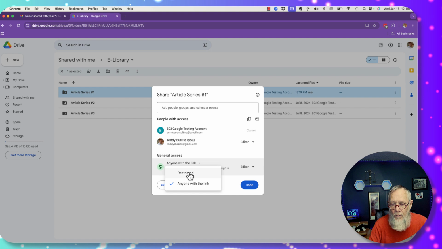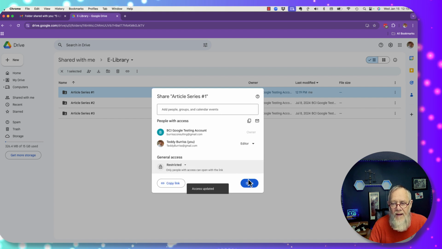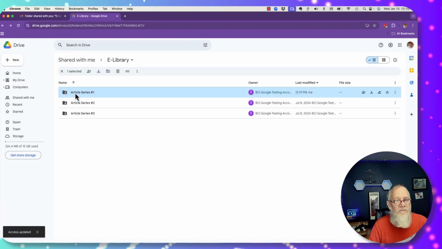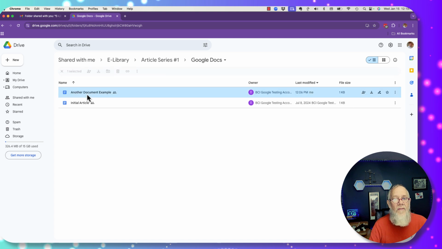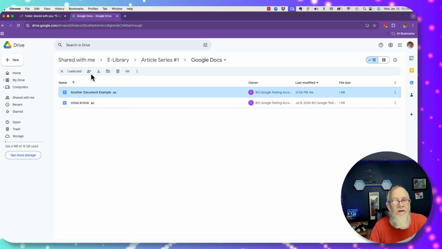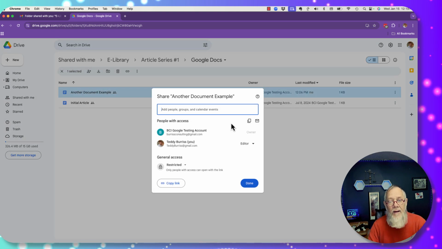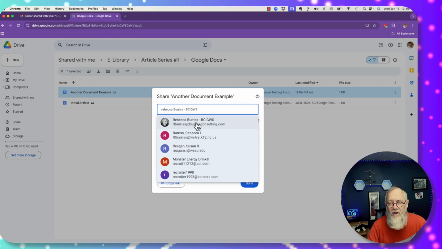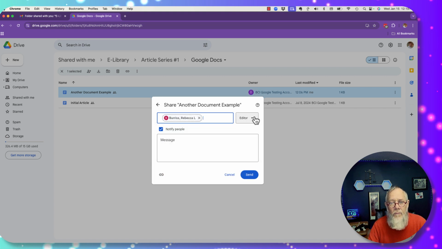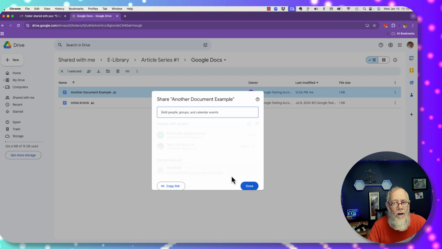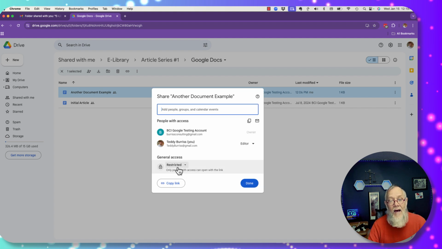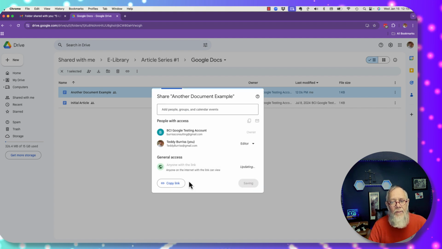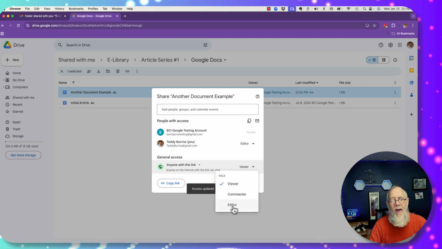And furthermore, let me show this to you even deeper. If I go down here and I go into this folder and I go into this folder, that document right there, I have the ability to take that document. I can share it with individuals. I can share it directly with Rebecca, give her permission to edit it any way she wants. I can also, with that document, make it available to anyone on the internet and give them editor access.